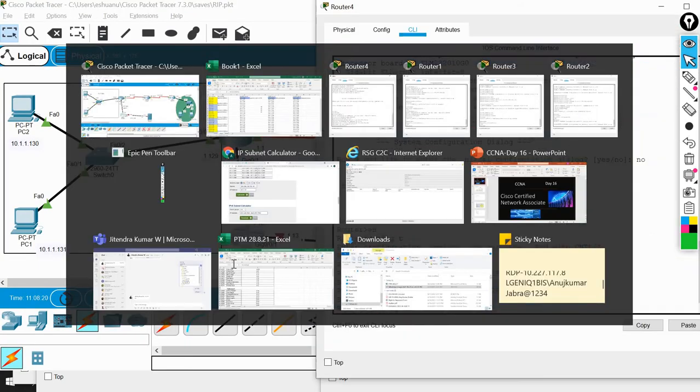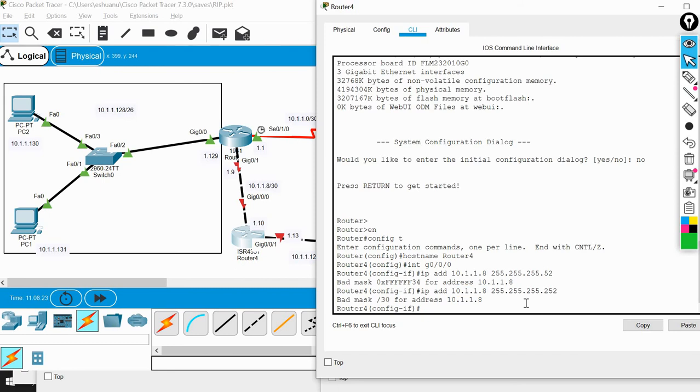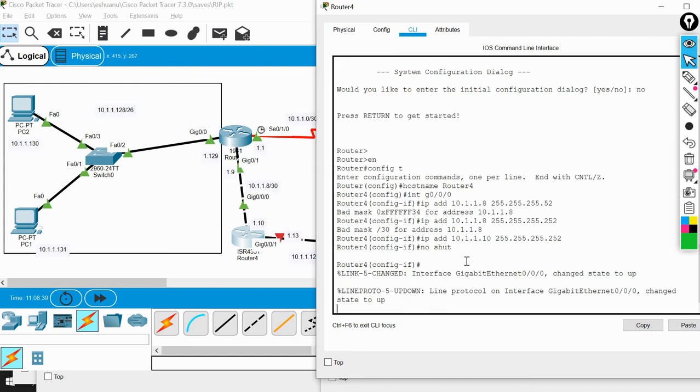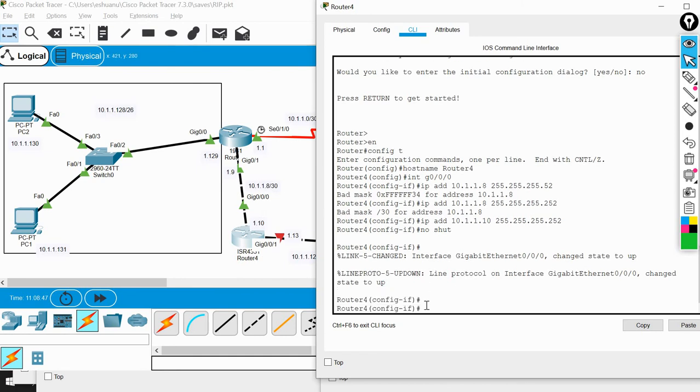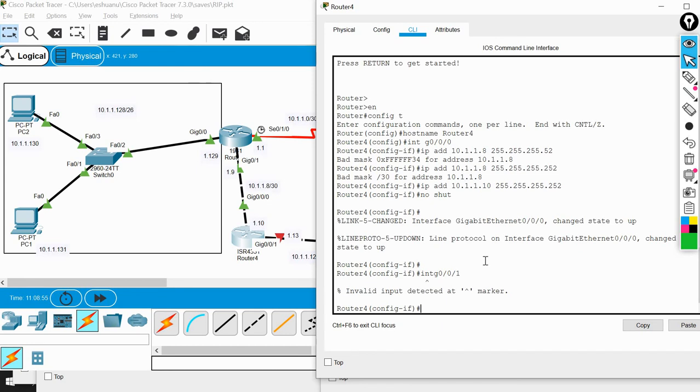Whenever I'm doing things wrong, you learn something, because we learn just by making mistakes. So this time I'm going to use the IP address 10.1.1.10. Perfect. No shut, and the interface comes up. Now it's a green light. And let's configure G0/0/1. Oh, interface G0/0/1. I'm also tired now.